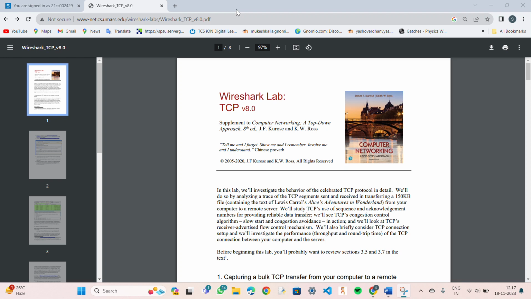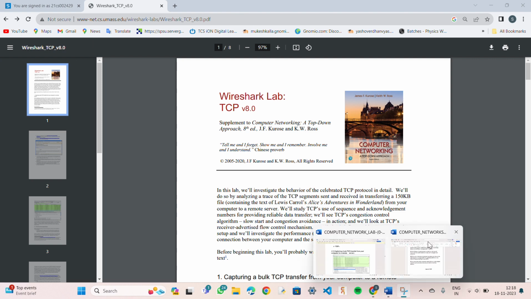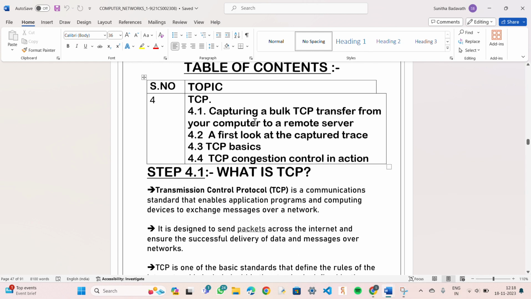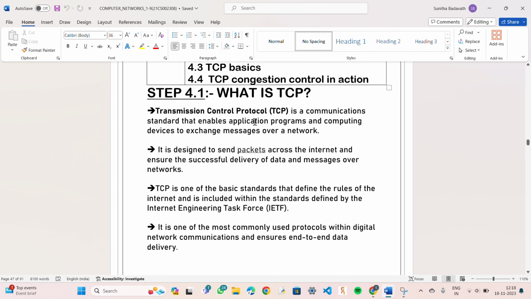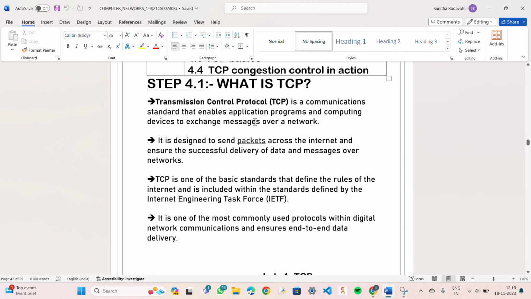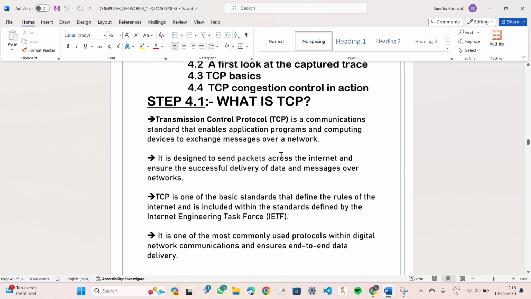Today we are performing the lab of TCP. TCP stands for Transmission Control Protocol. In this lab, what is TCP? TCP is a communications standard that enables application programs and computing devices to exchange messages over a network. It is designed to send packets across the internet and ensure the successful delivery of data and messages over the networks.